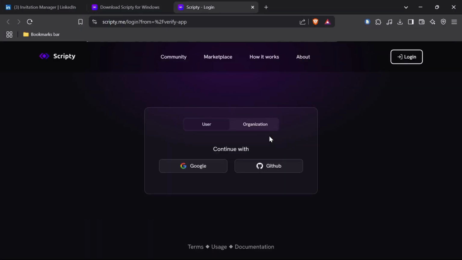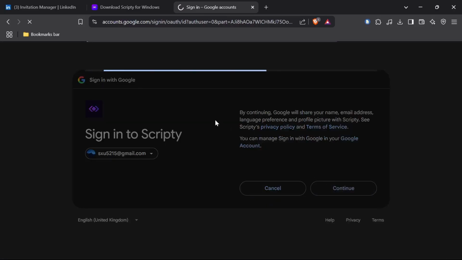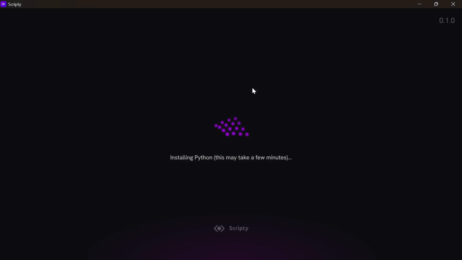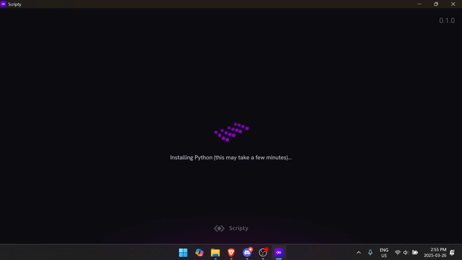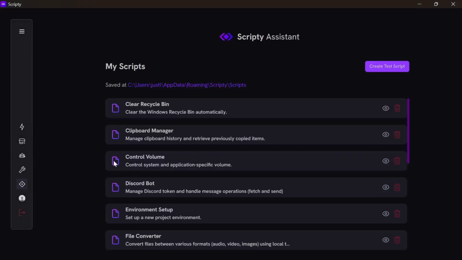Once Scripty finishes launching, it will request to log in with Google. Currently, GitHub is not available. Simply click login with Google, the Google account you want to use, and open the assistant. So now we're going to wait for Scripty to complete the setup. It may take a few minutes depending on how fast your Wi-Fi is. Now that Scripty is done setting up, we can now use the LinkedIn connector tool.